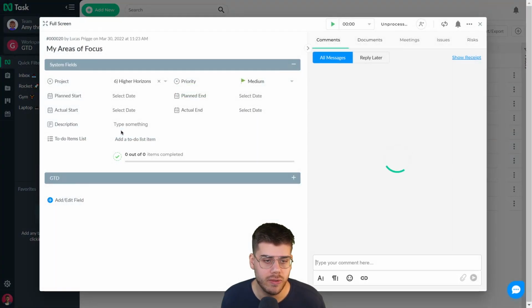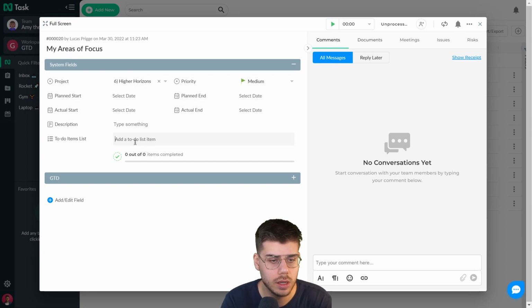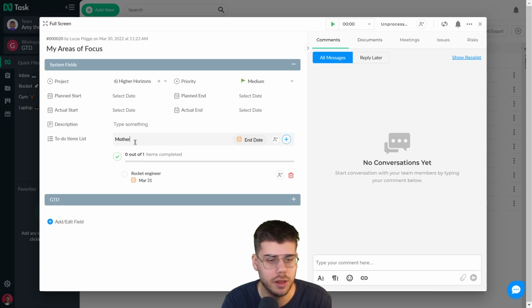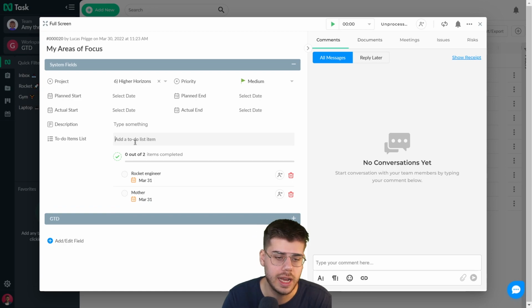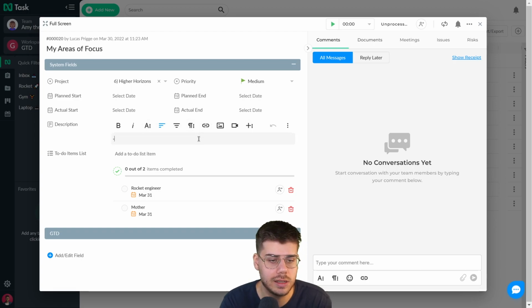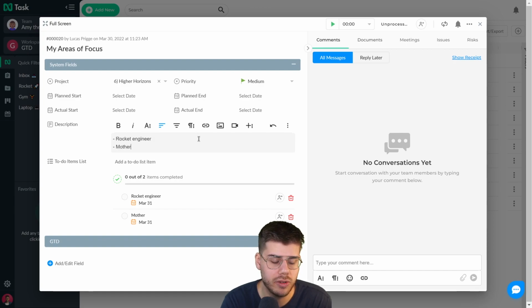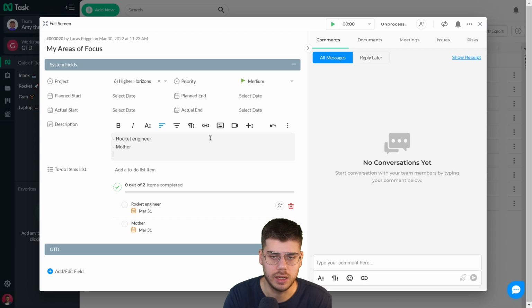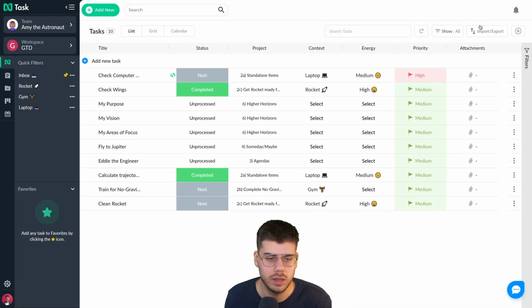And then if we want to define our areas of focus, we could do that as a checklist, for example. Let's do rocket engineer. And perhaps Amy's also a mother, so that's another role. And those end dates, we can ignore those. In this case, that's not relevant. If you want to ignore those altogether, you can also add a list here instead. With some markup options, they allow you to add a list, and we can just type the same thing. So some freedom here to define whatever your responsibilities are. And then you can save the task, and it will be available to you.